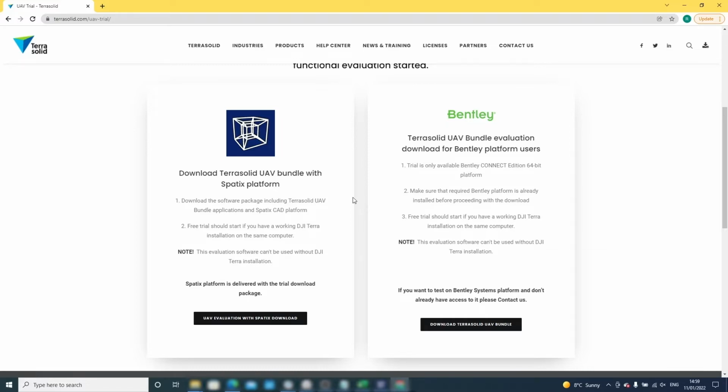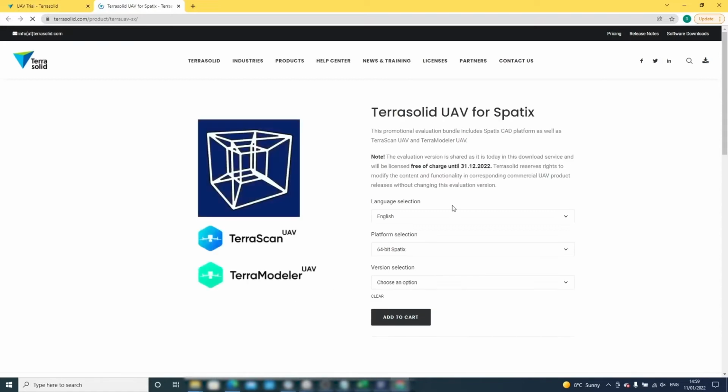Click on the link that says UAV Evaluation with Spatix Download, and this should take you to the next screen where you can add the item to your cart. As you can see, there is TerraScan UAV and TerraModeler UAV, both included in the TerraSolid bundle. TerraScan is the main platform used for managing and processing all types of point clouds, whereas TerraModeler allows you to utilize, edit and create surface models from various sources, including the LES and binary files that are loaded into TerraScan.